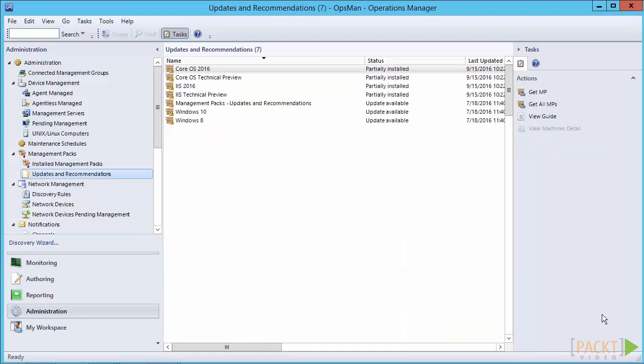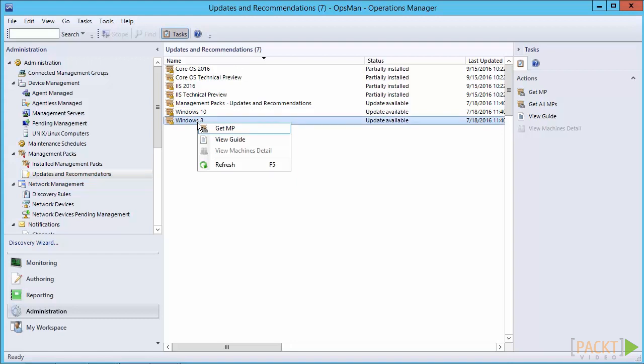So the management packs got installed. If I click on updates and recommendations, you can just come here and right mouse click any of the management packs: the core operating system for 2016 technical preview, IIS 2016 technical preview, Windows 10, Windows 8. You can right mouse click them and click Get Management Pack, and it'll connect to the catalog and get the latest management pack. So you can do that for your 2016, Windows 10 and Windows 8 servicing. So that's new as opposed to just getting the management packs one at a time.